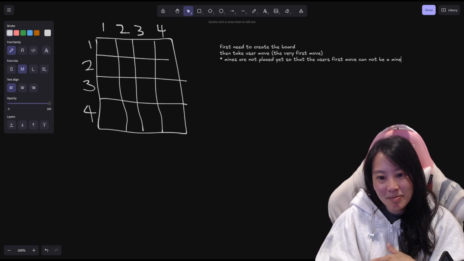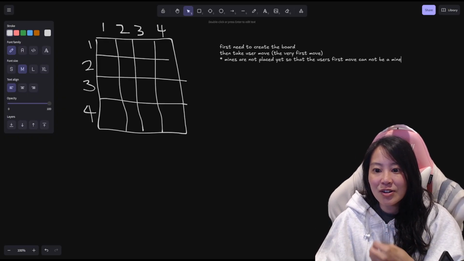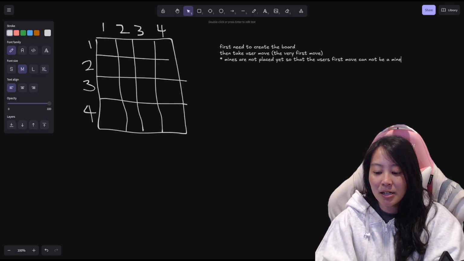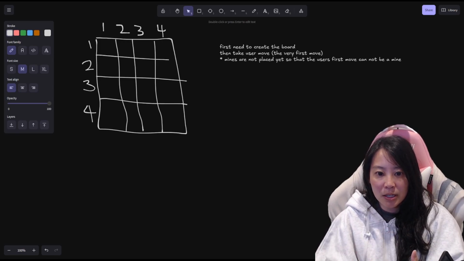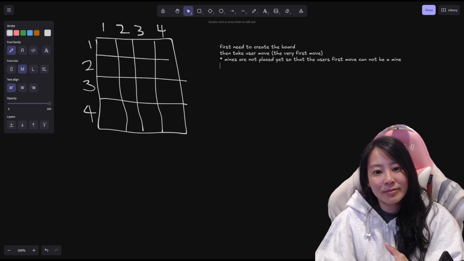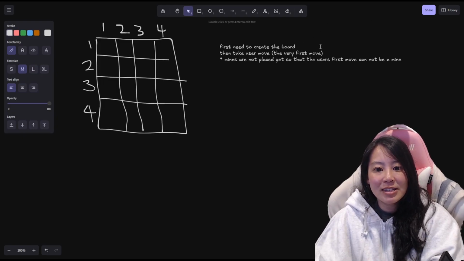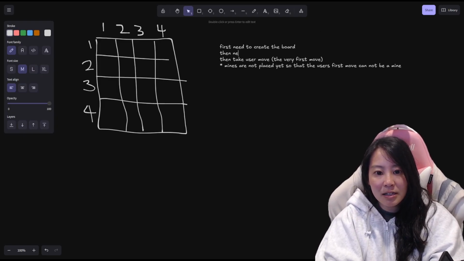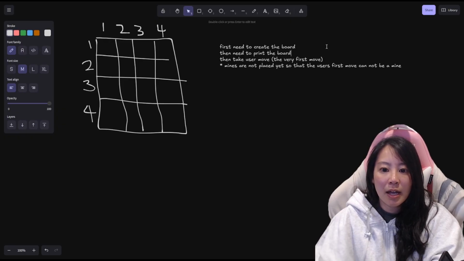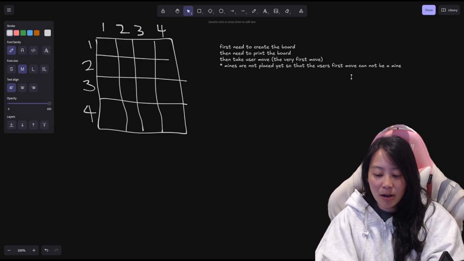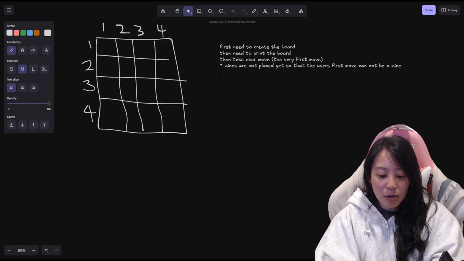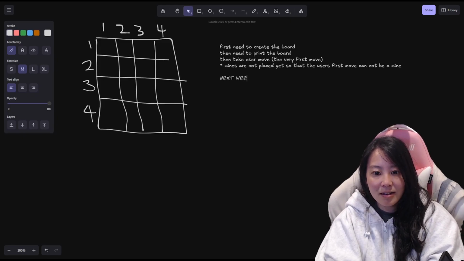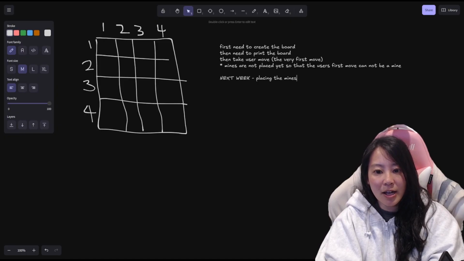So the mines are not placed yet so that the user's first move cannot be a mine. After that, we are going to first need to create the board, then need to print the board. Okay. So from there, next week, placing the mines. Okay.